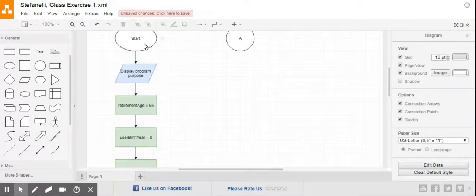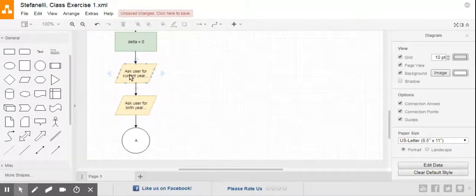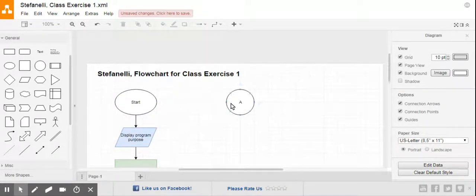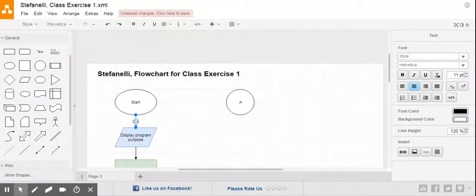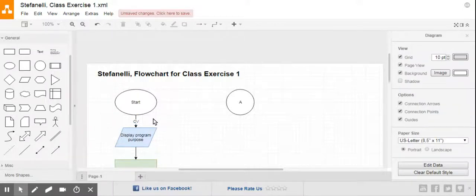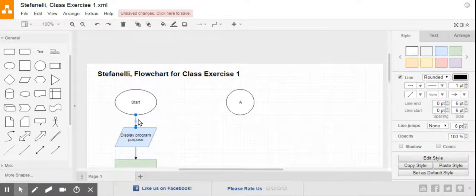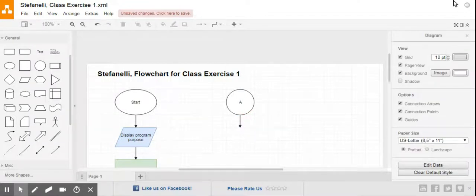And logically, what this means is that the flow of the program goes from start to display purpose, initialize the variables, ask the user for the current year, ask the user for the birth year, and now we have to find a matching A. So if you take a look at the flowchart, we scroll to the top, and there's our connectors. So what I'm going to do now is I'm going to copy this arrow and paste the arrow and move this right underneath where we have what I'm doing.